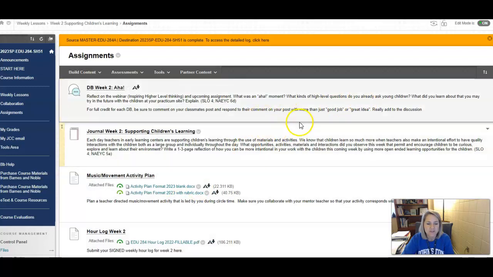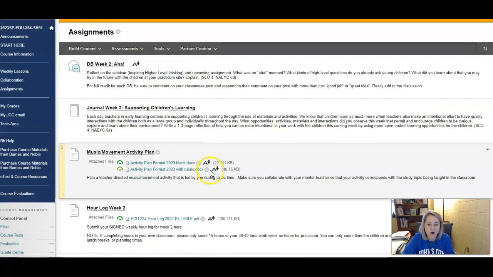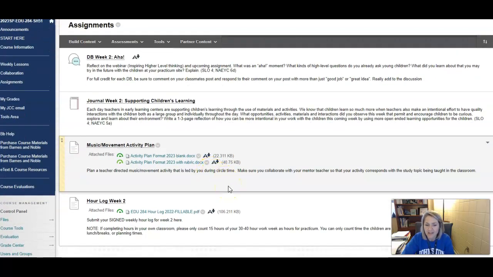So assignments for this week, you have your weekly discussion board, and it's related to the higher level thinking webinar and actually the reading of this textbook. You have your journal for this week, and then you are writing your first activity plan that you will implement next week. So you write the plan this week, you get it approved by your mentor, you submit it, and you will be implementing that plan in next week's activity.